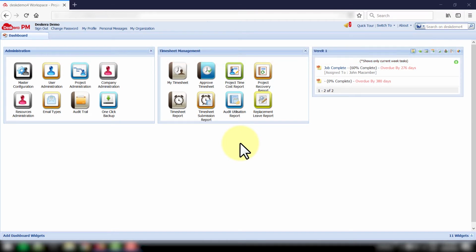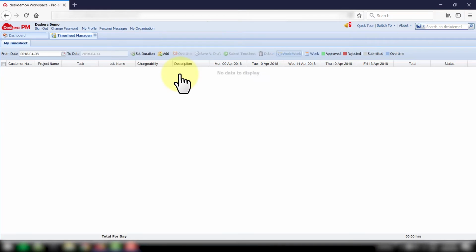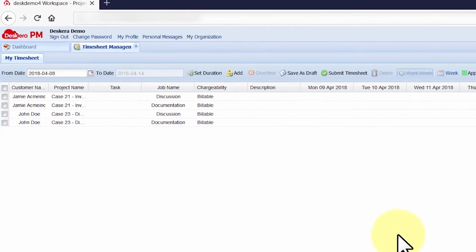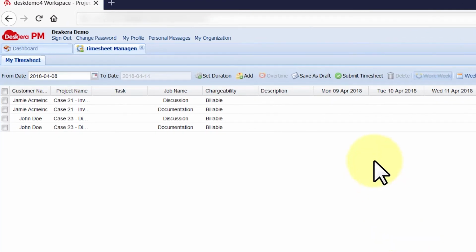On the Project Management dashboard, click on My Timesheet. Click on the Add button to add new timesheet items into your timesheet. Select one or more customers, project names, and job names. Click Save. The timesheet item or multiple timesheet items are created.